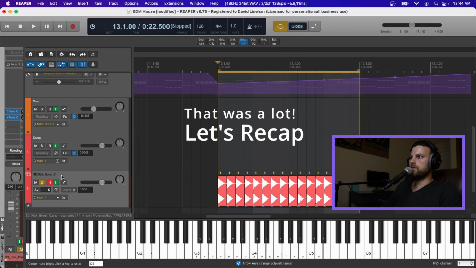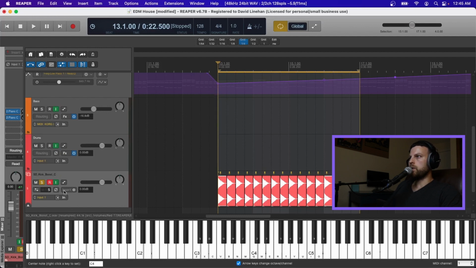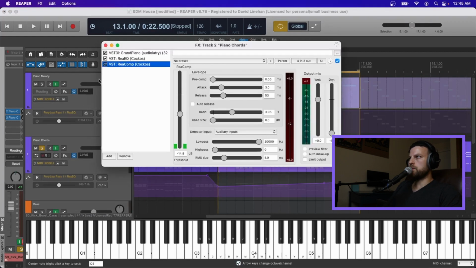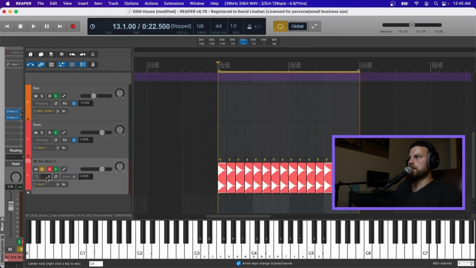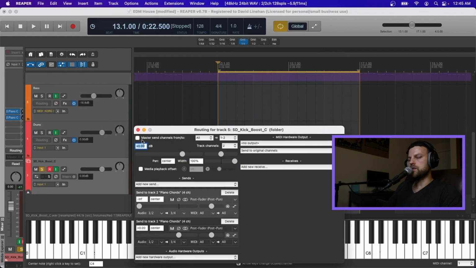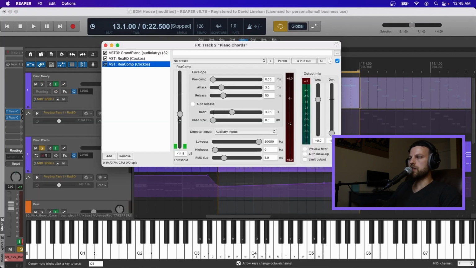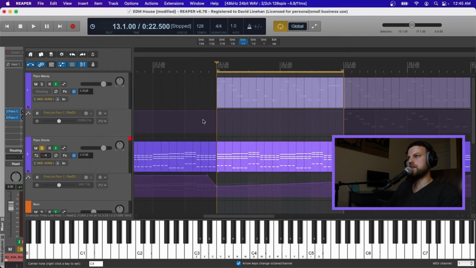Just to recap, we created a track with a kick drum on it. We routed the kick drum to the compressor on the piano chords, and then we deselected the send to master, so you don't hear the kick drum at all. We adjusted the threshold enough where it would start pumping, increased the ratio so it actually starts compressing, and then shortened the attack and release to really emphasize that pumping effect. It's a lot of stuff, but once you do it 10, 20, a million times, it's going to be second nature to you.